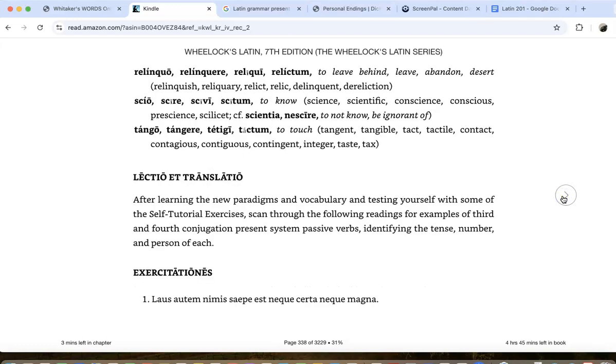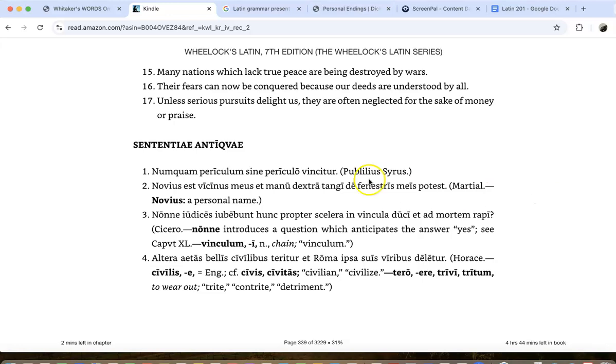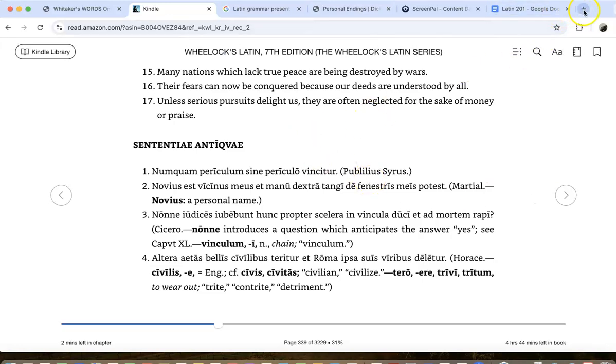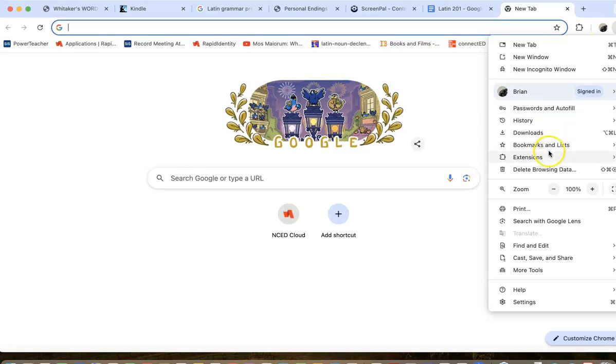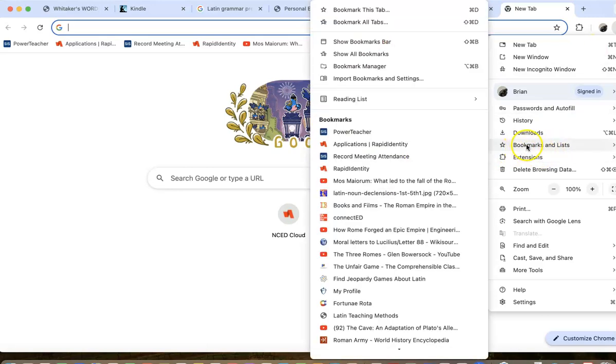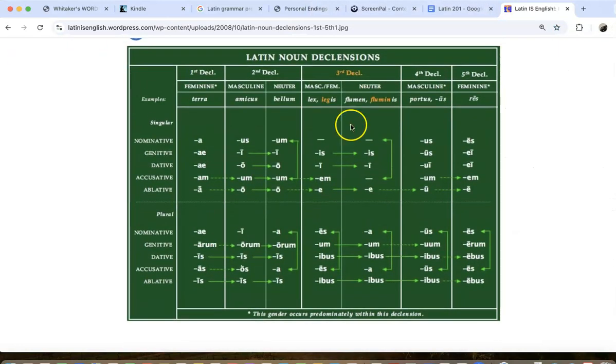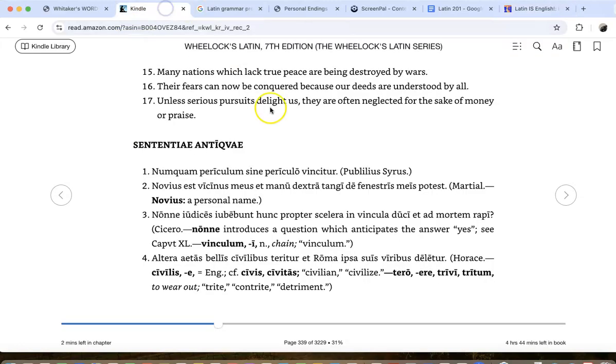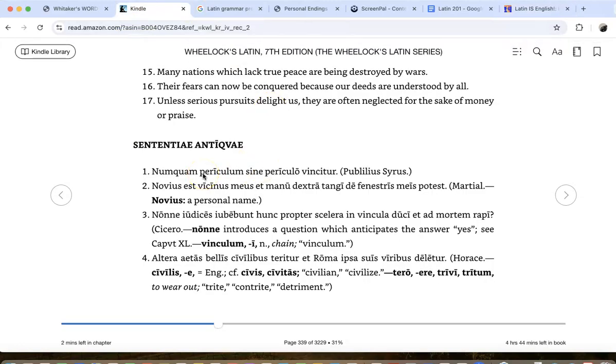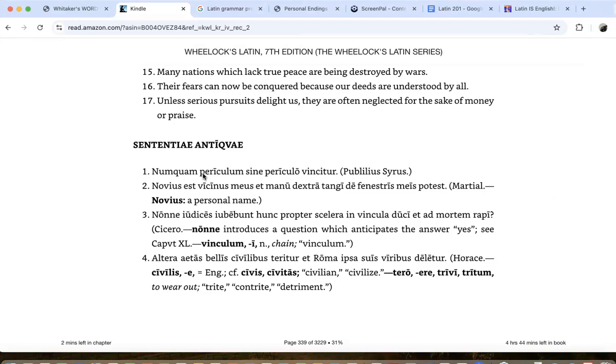All right, let's go into our Sententiae Antiquae. Let me pull up one more helpful chart for us here. And as noted previously, it's probably a good idea to do the self-tutorial exercises, at least some of them, maybe the odds or the evens, in the back of the book before tackling these, because it sets the stage for this vocabulary and this grammar concept.